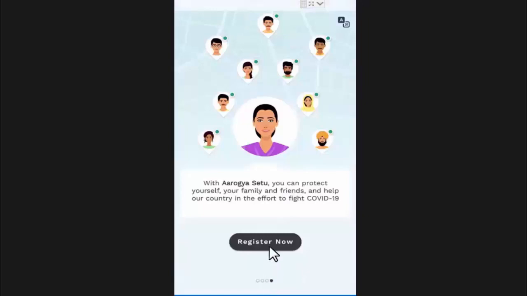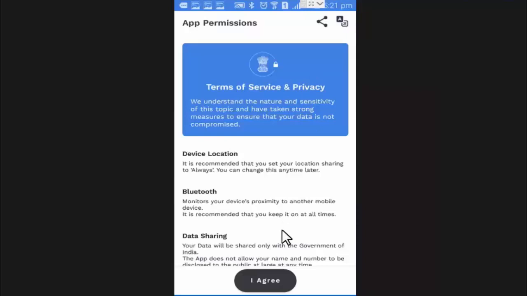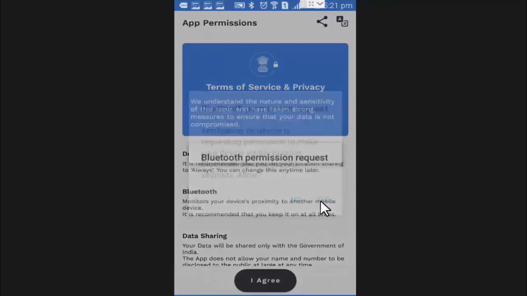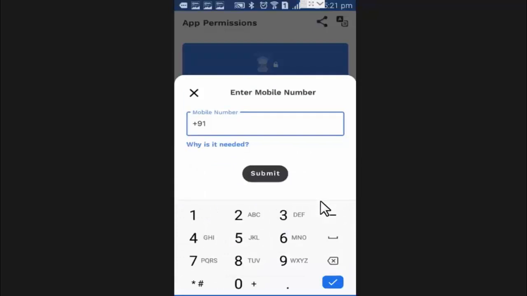Press on register now. After reading, press on I agree. Press on yes. Now here we need to enter our mobile number. After entering your number, press on submit.